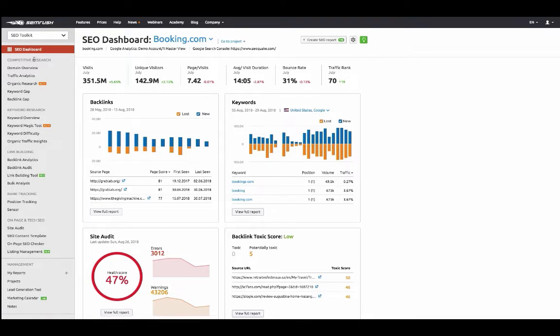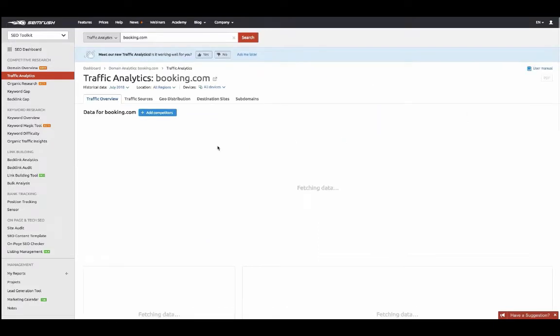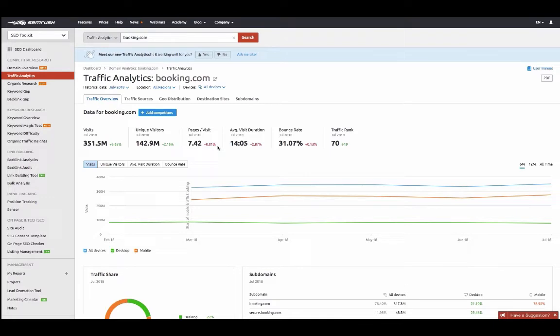So let's move up to the competitive research. Here the first report that we will look at is the traffic analytics. Traffic analytics provides us with the clickstream data. It's data on real users' browsing history. So here we can type in any domain, and look at its traffic metrics like in Google Analytics, including visits, pages per visit, average visit duration, bounce rate.